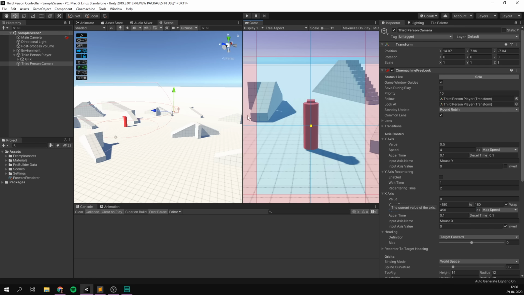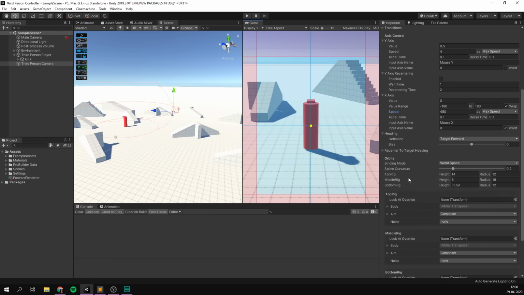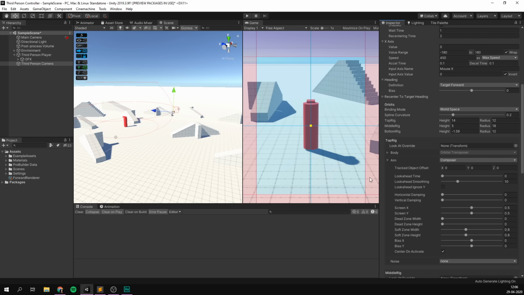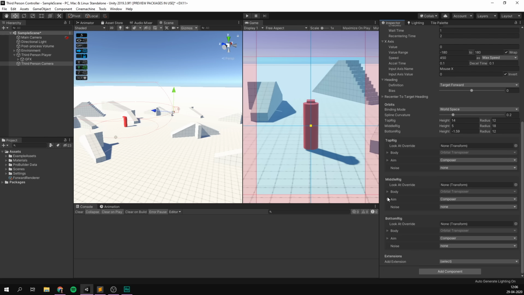Finally, you can actually compose your shot for each orbit by going into the corresponding rig in the inspector. As you can see, we can adjust all these properties here for top, middle, and bottom rig.